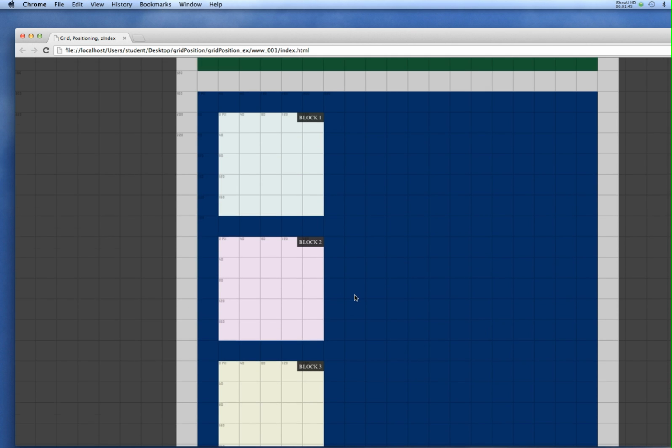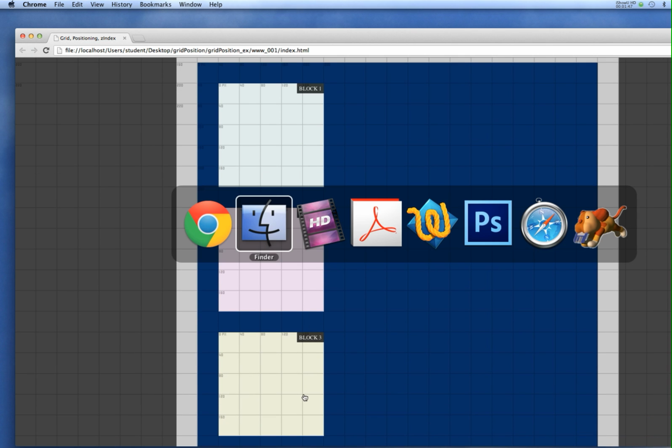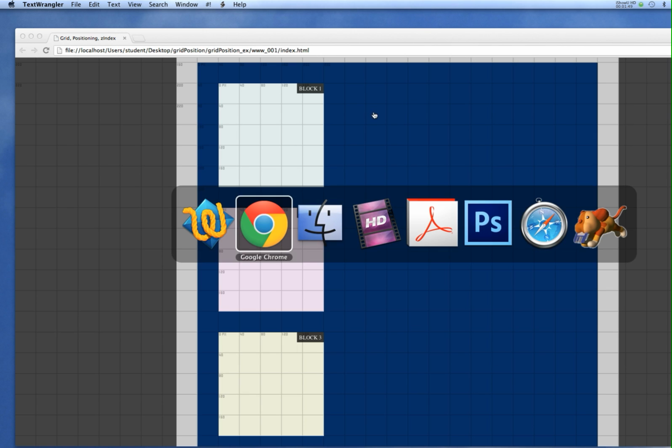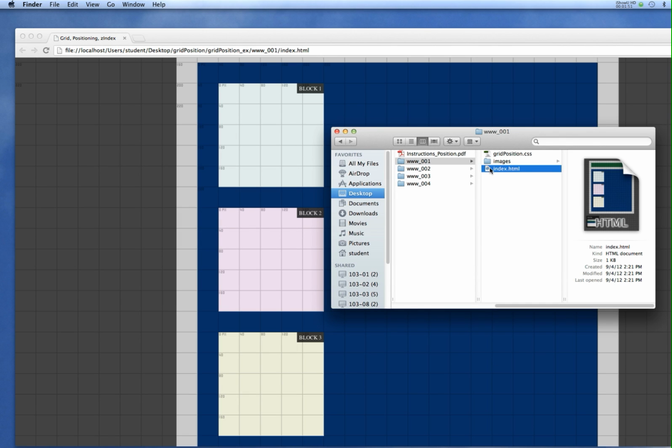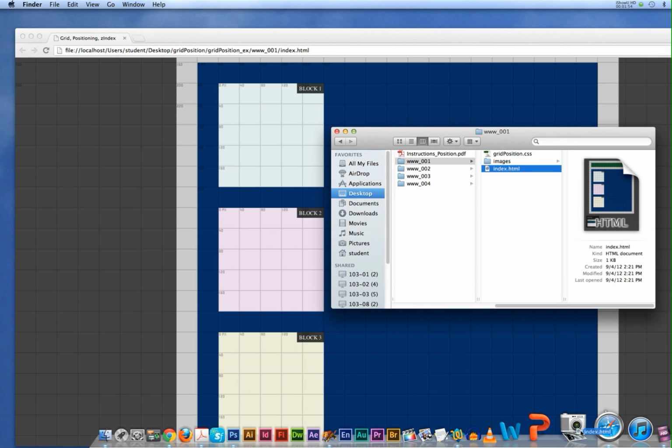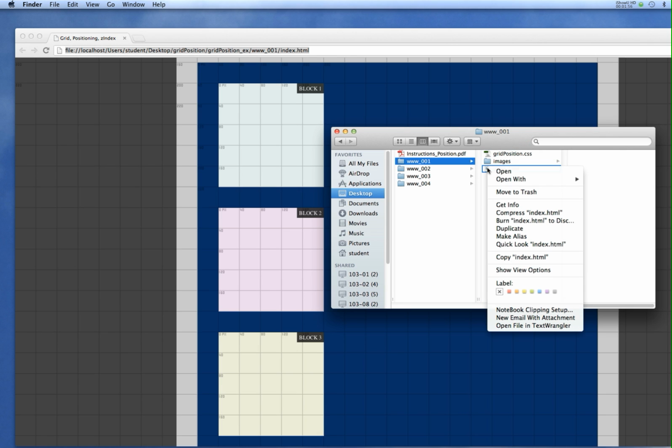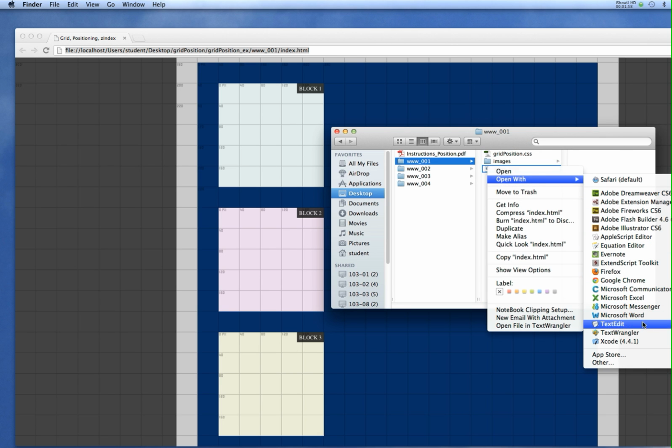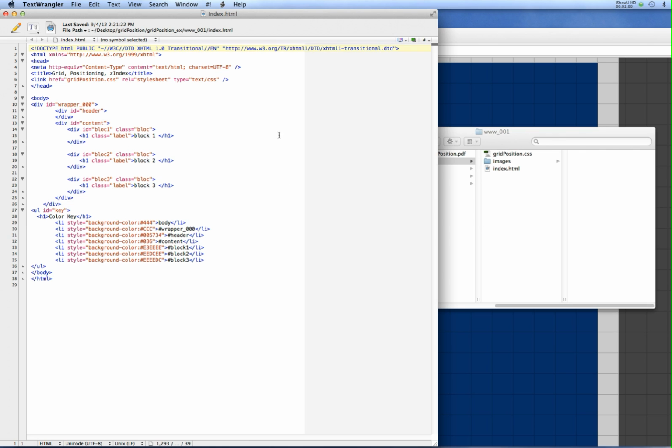So let's handle this float question too while we're at it. So this lab also includes the CSS, text wrangler.